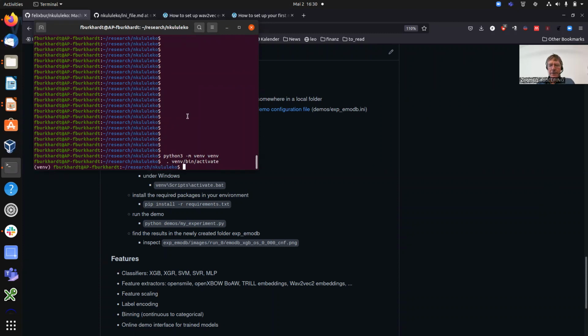And then you can already run the demo. So you call it Python demos my experiment Python, like it's written here, right? So you do this and then you run into an error. The database is not found there, which is normal. So what you have to do is you have to edit the initialization file, which is this here.